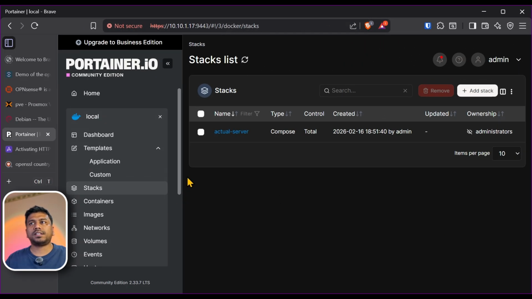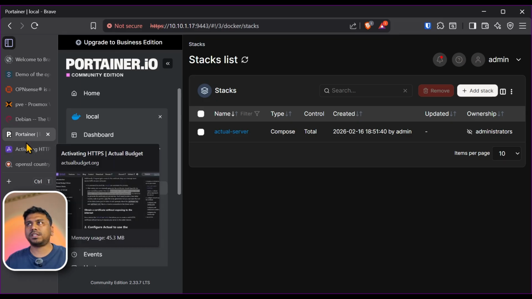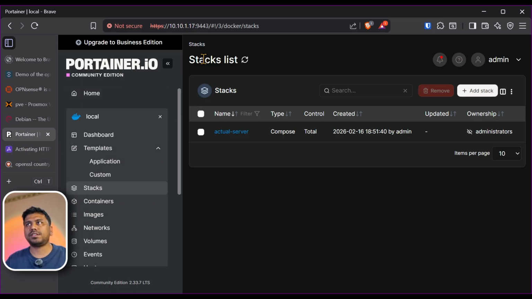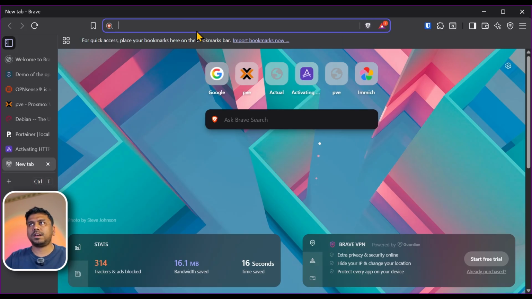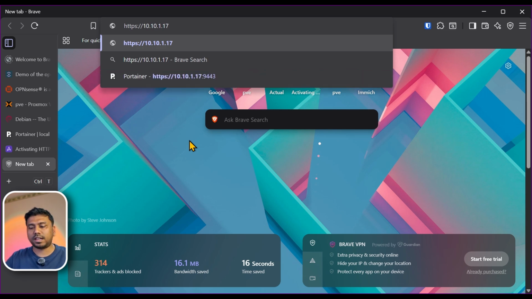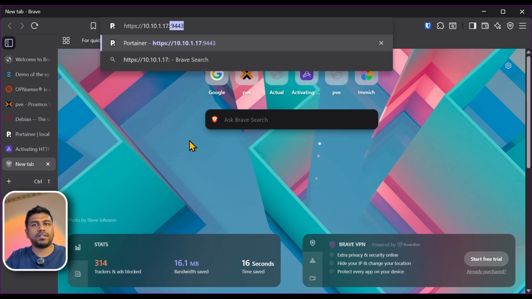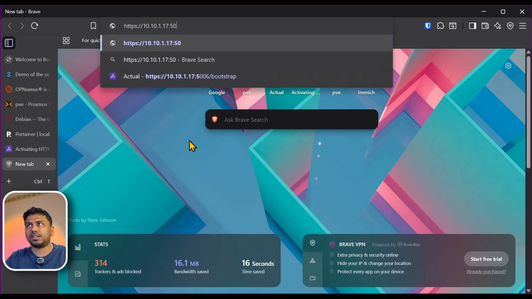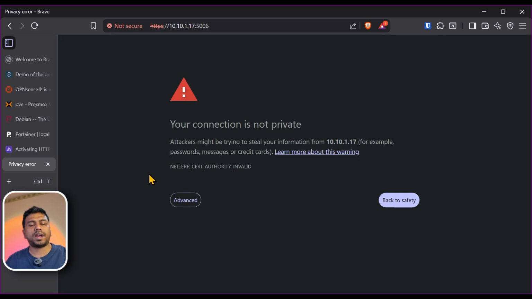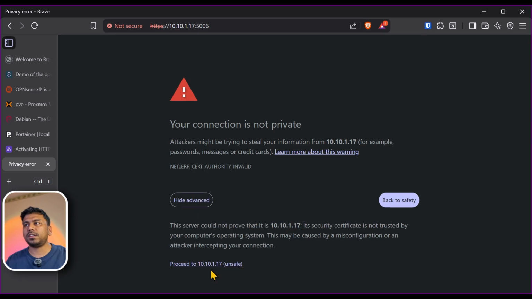So how do we access Actual Budget? It's actually quite easy. For this, we just need to copy the host IP address, including the protocol, in this case HTTPS, not HTTP. So we're going to go into a new tab, paste it in there, remove the slash at the end, and use the port that we had defined inside Docker Compose. So it's going to be 5006. This is the same error that we had seen for both Portainer and Proxmox. I'm going to proceed.